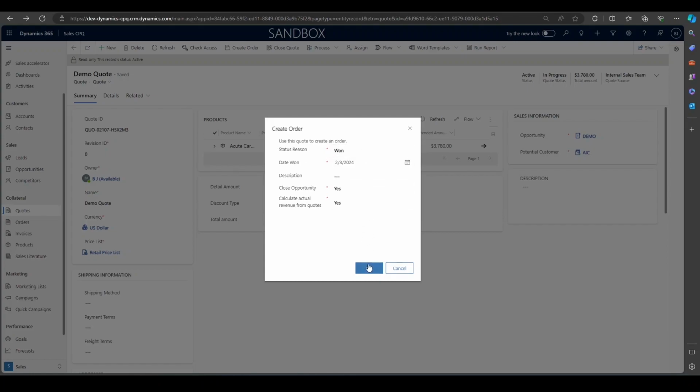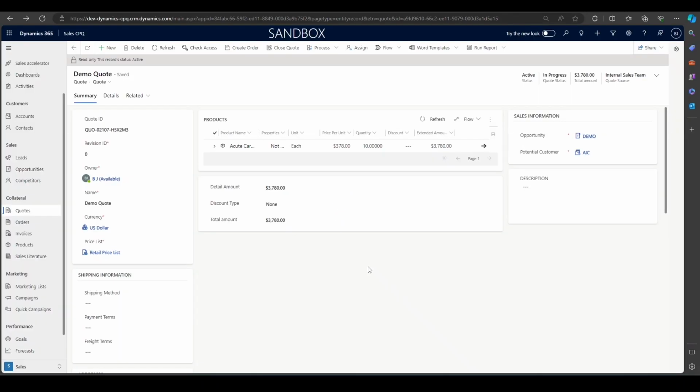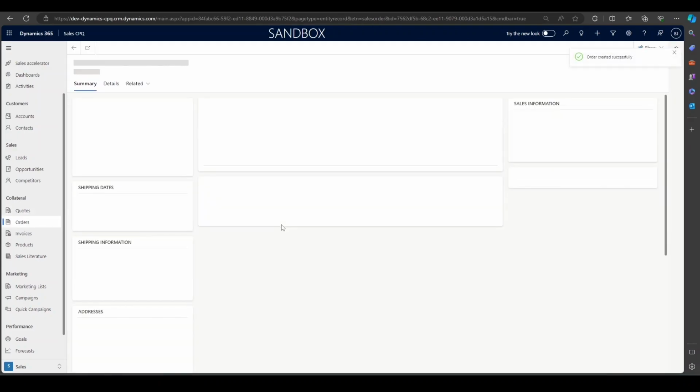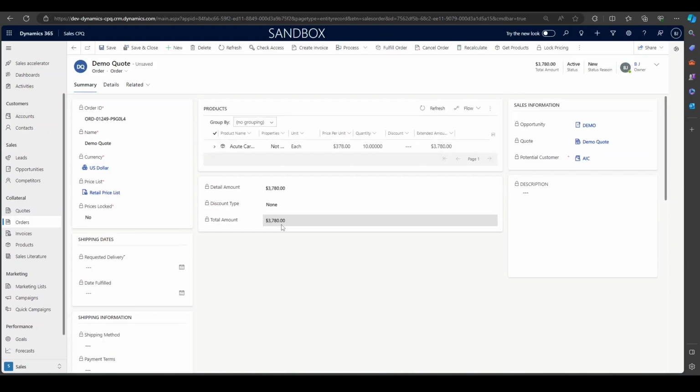Once you click on create order, the system would give you a pop-up which would ask for more details. Once all the relevant details have been entered in here, you click on OK. This will basically create an order based on this code and the pricing. Once the order has been created, the system will be redirecting us into the order section, where a similar screen would show up with more details.